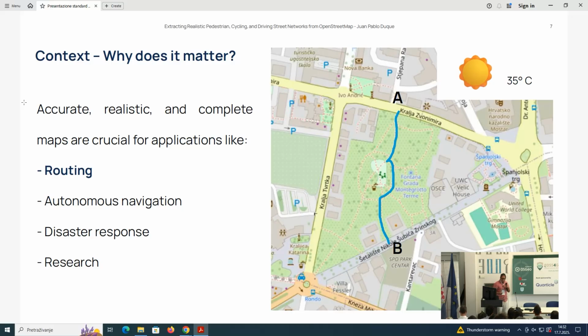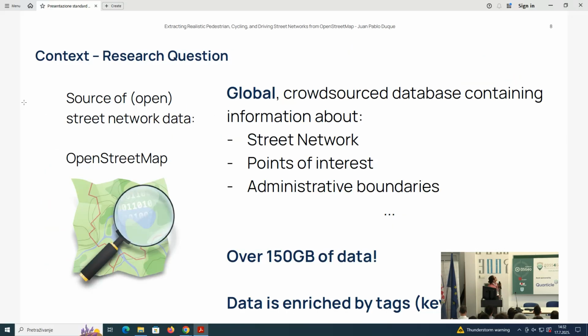Okay. So a little bit of context again. We want to work with OpenStreetMap as our data source. I think all of us know what OpenStreetMap is. A global crowdsourced database containing information mainly about the street network, points of interest, boundaries, and so on. Over 150 gigabytes of data as of last month, maybe more right now. And the data is enriched by tags. So basically, you can use key and value to filter or to process the information from OpenStreetMap.